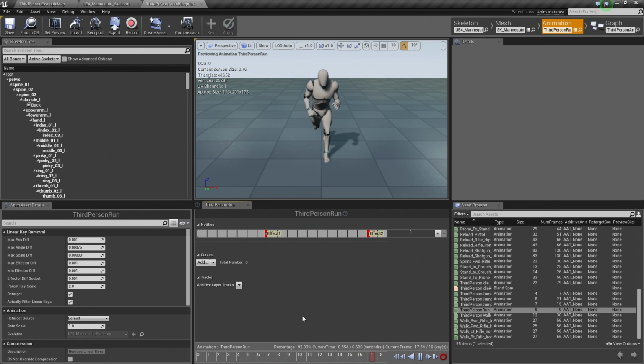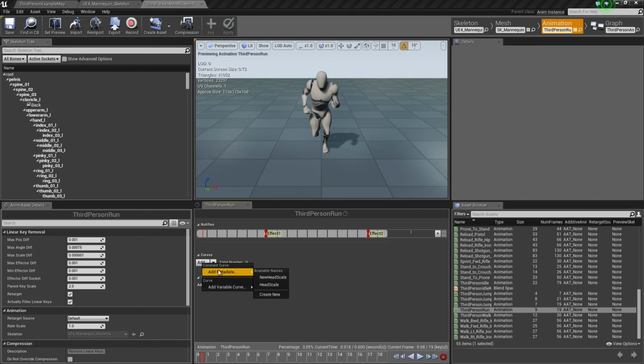So we can create a new curve, and similar to the animation notifies, this gets saved with the asset that we are working with, but it also gets saved with the skeleton asset so that we can repurpose those curves for other animations. So let's go ahead and do that. We're going to add a new curve. And we have the option for a metadata, or we have a variable curve. It's going to be a variable curve.